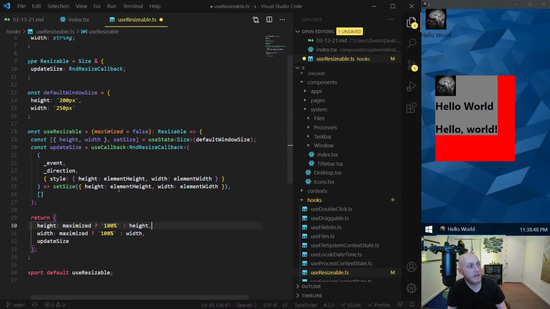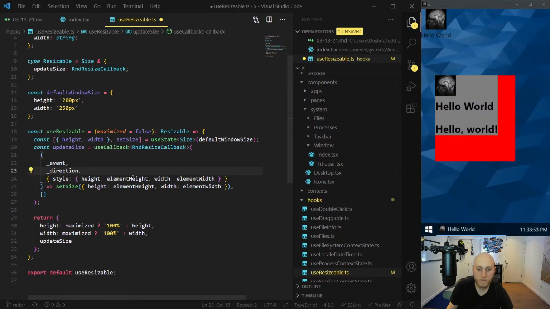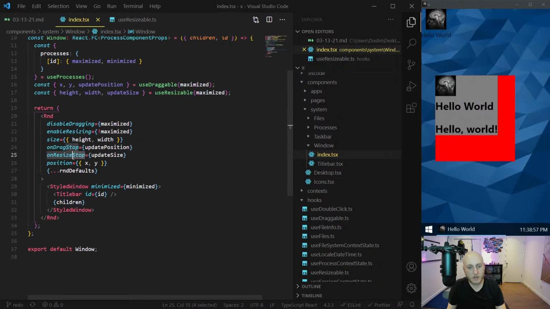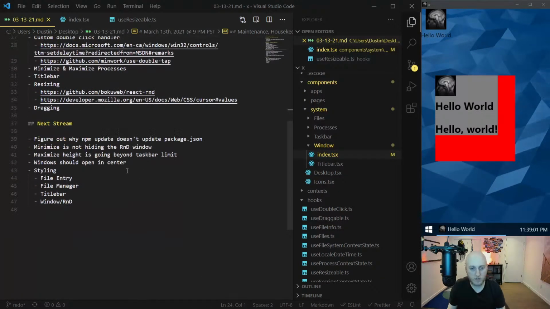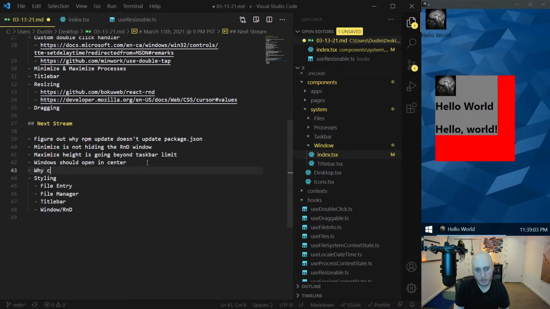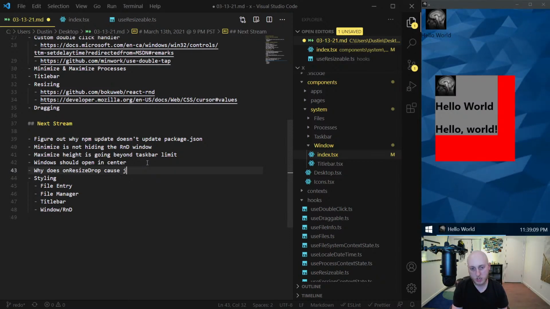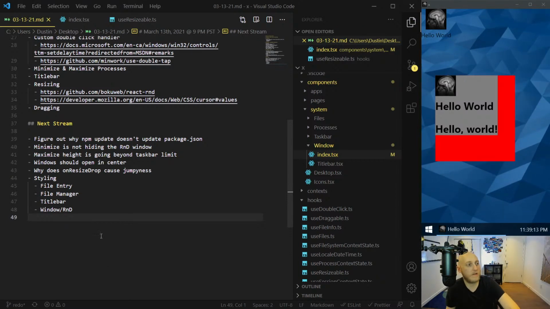Like that. I like that it's numbers. So that's okay like that. But this needs to be on resize for now, until I figure it out. And I'm going to make another note and I'm going to say, why does on resize drop cause jumpiness? And there's an answer for that. I just have to figure it out.